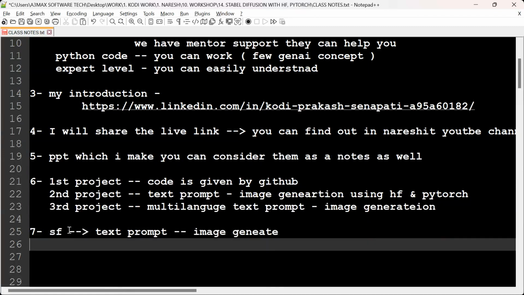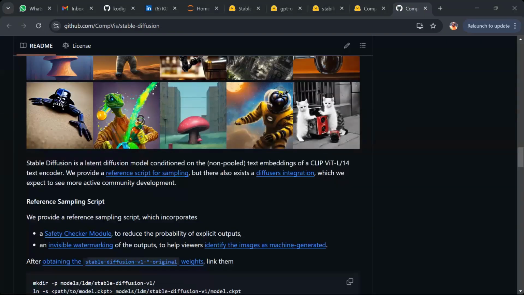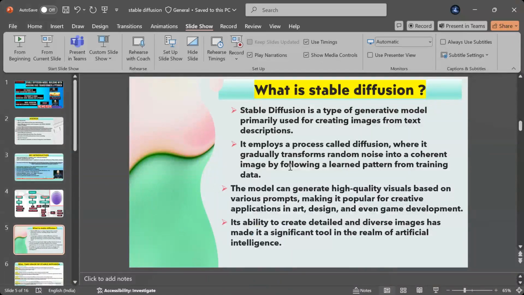So this is Stable Diffusion. We load a text prompt and we generate an image. Internally it is called diffusion, where it gradually transforms random noise into coherent images by following patterns from training data. So this is all theory. Its ability to create detailed, diverse images makes it a significant tool in the realm of AI.